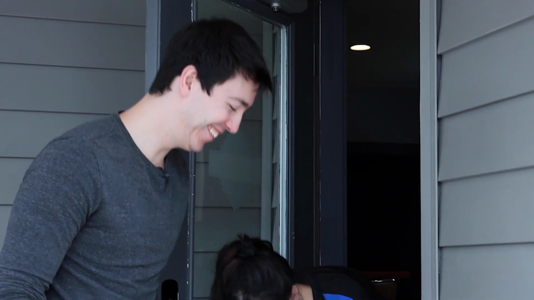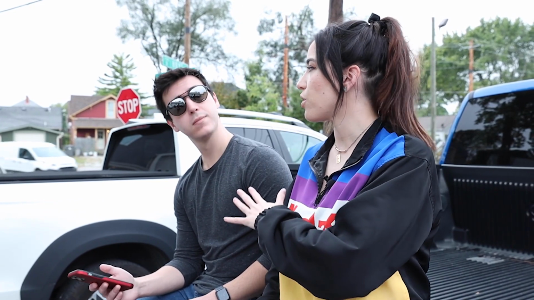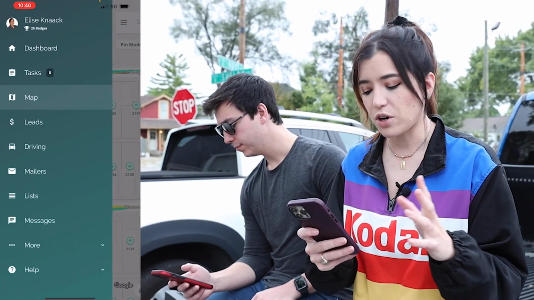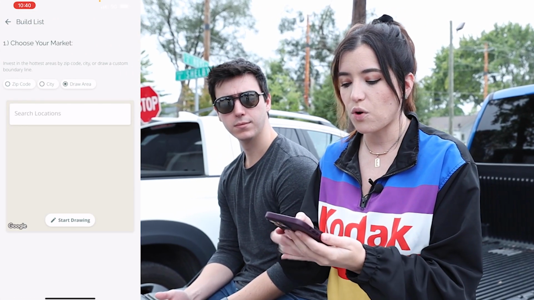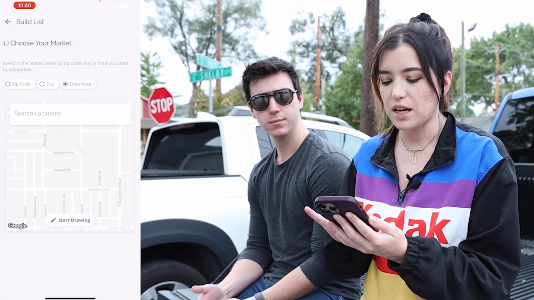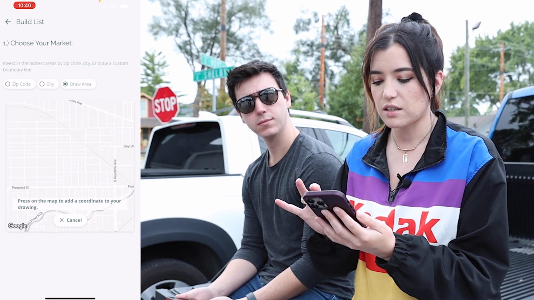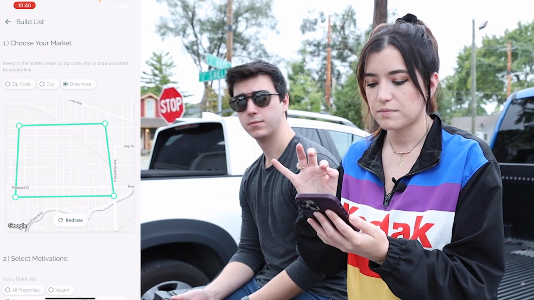So today I'm actually going to assign a route for Dakota to go door knocking, but these are the same steps you're going to go through for yourself. Because I have List Builder, I'm going to go in there and build a list over the area we're in right now. So I'm going to zoom out and start drawing.